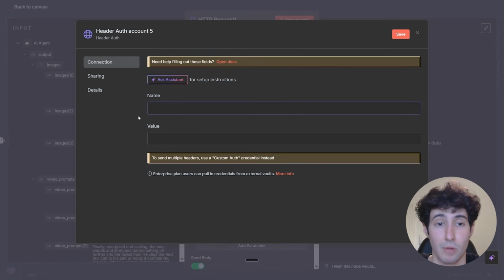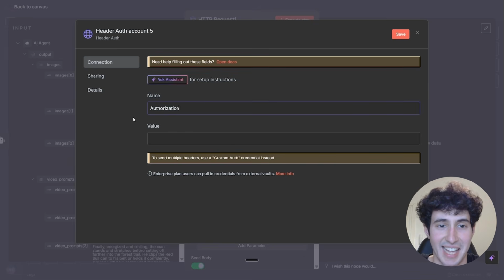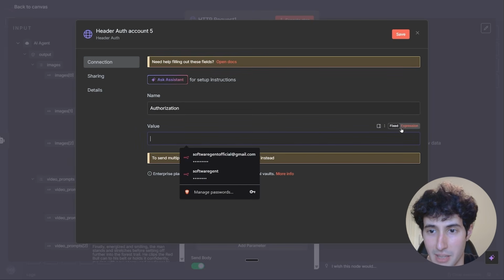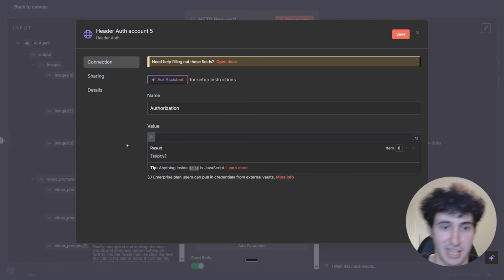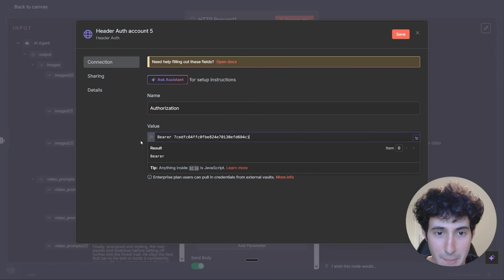So that is how I'm going to do it, but you can do it both ways. Now over here in the name, we need to type authorization exactly as it is typed over here, along with a capital A, because if you do not type it exactly as it is over here, this is not going to work. And then over here in the value, let me actually turn this into an expression so you guys can actually see it. You need to type Bearer with a capital B at the start, then space, and then paste in your API key.